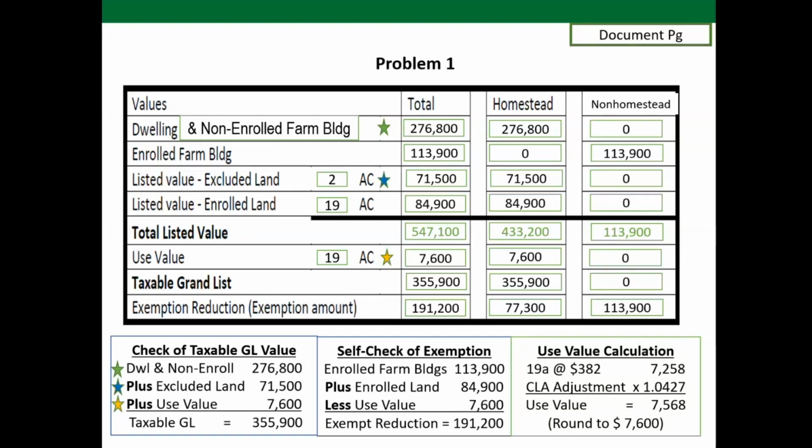And then the last question, which Michael answered in the chat, but I'll say out loud is, I thought ag buildings were only eligible to be enrolled by qualifying farmers. And Michael says you are correct. It has to be owned or leased to a qualified farmer.